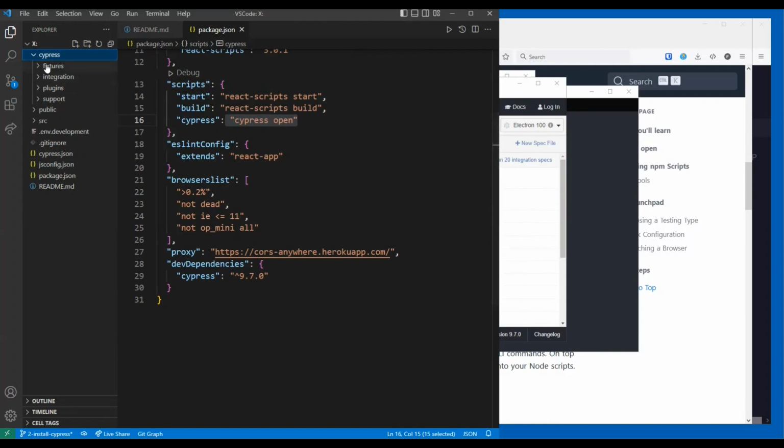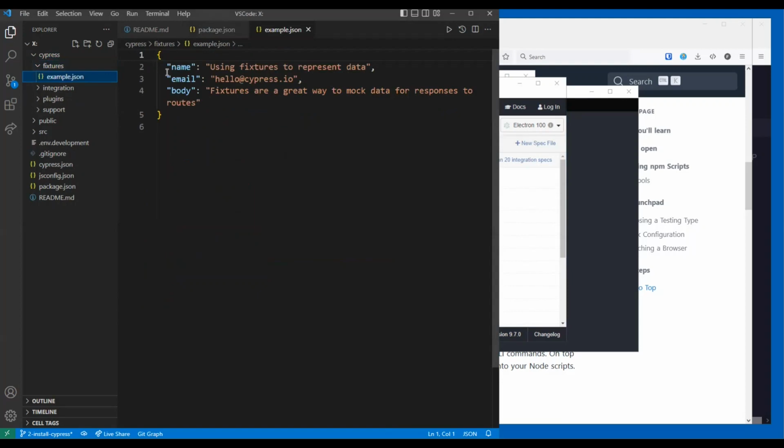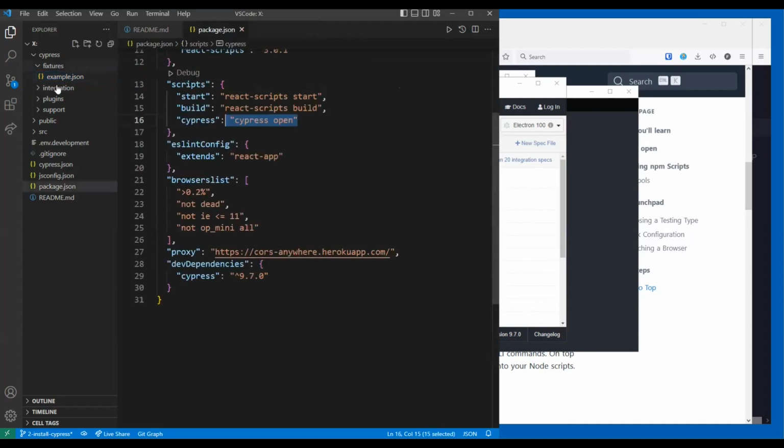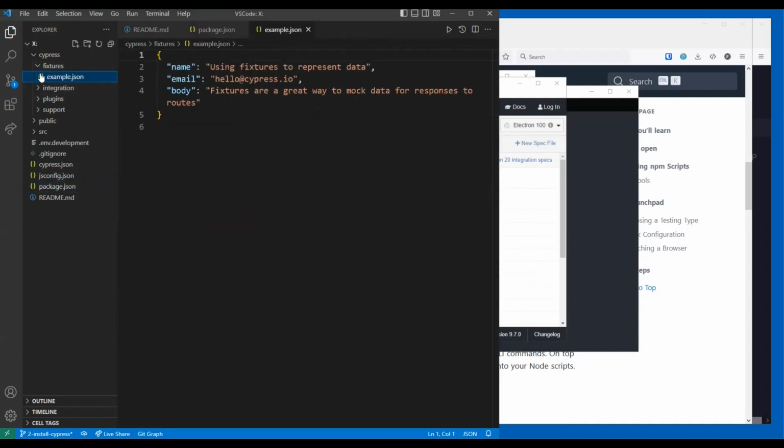So Cypress has some folders: fixtures, integration, plugins, and support, those 4 folders. Fixtures is, as you expect, fixture data. Anybody remember what fixture data is? We use this in tests. It's data that's fixed. It's data that does not change. So if I want to fake out an API, for instance, or mock an API, I would use some fixture data. So we'll likely be doing at least one mock today, so I'll probably put it inside there when I want to mock something. I don't need that example.json, but I'll leave it there for now.